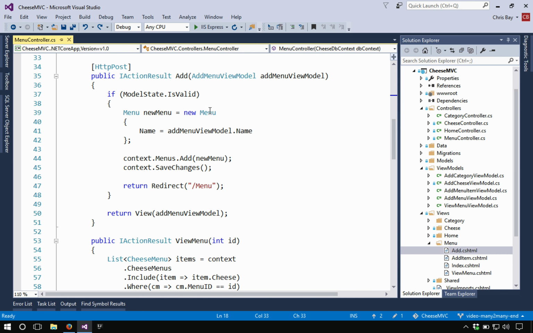And then once I know that it's valid, I create a new menu object. I add it to the menus collection in my context. And then I save my changes, which actually pushes the data for that new object into the database. And then I redirect to the main menu view, which will display a list of menus.